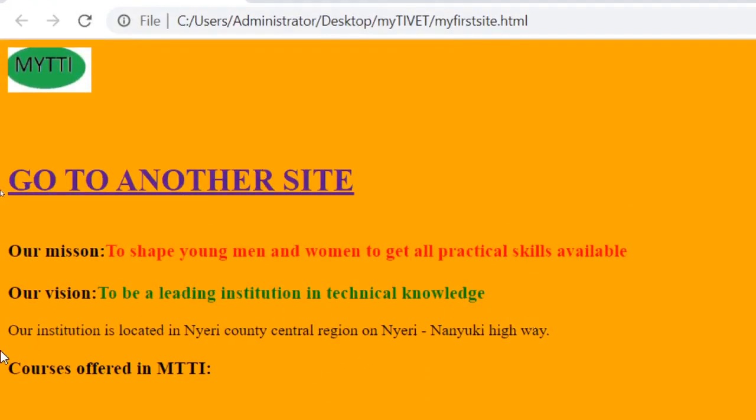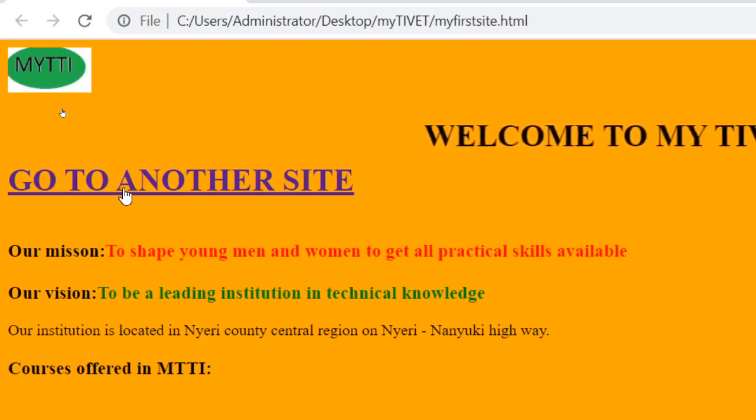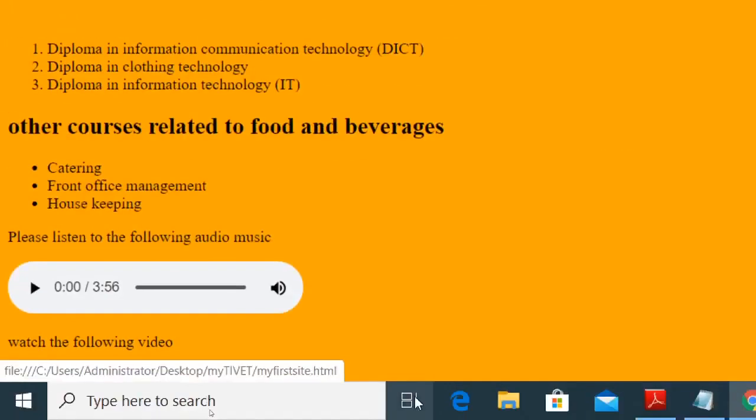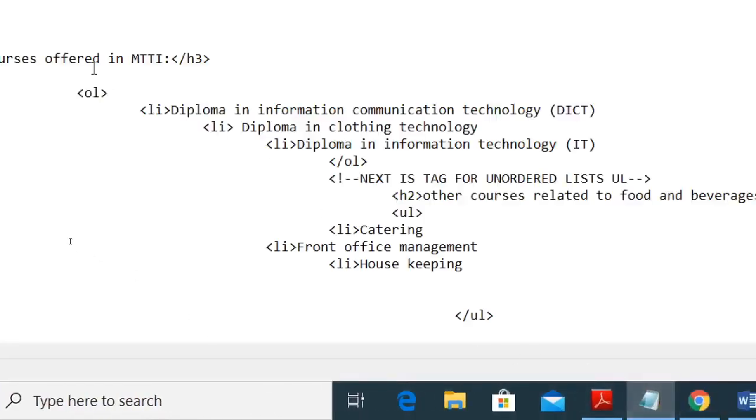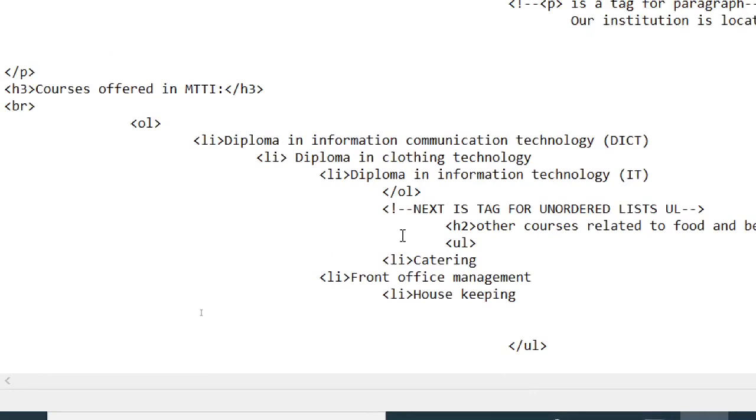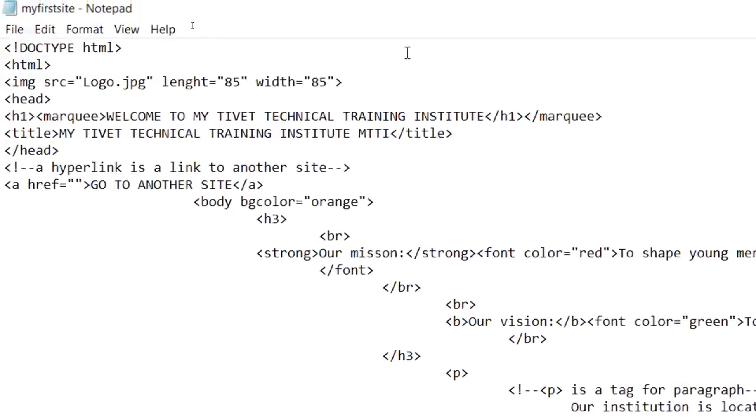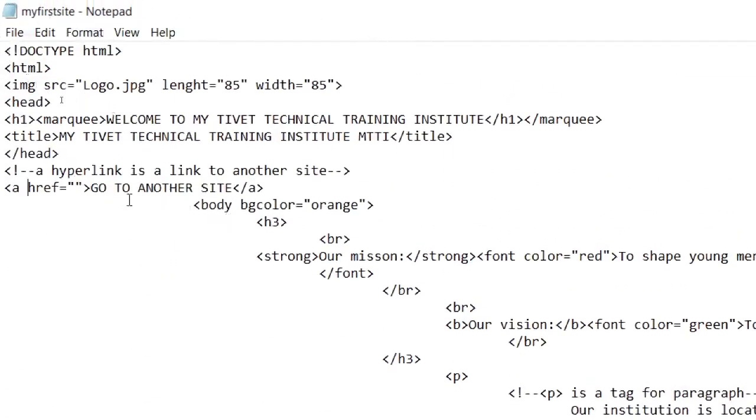Therefore, you can see, this is a hyperlink. Go to another site. For now, it doesn't have anywhere to go. Therefore, we shall give it an address to where it will go. The address for us here, let's go to this part. Our address will be a site called index.html.